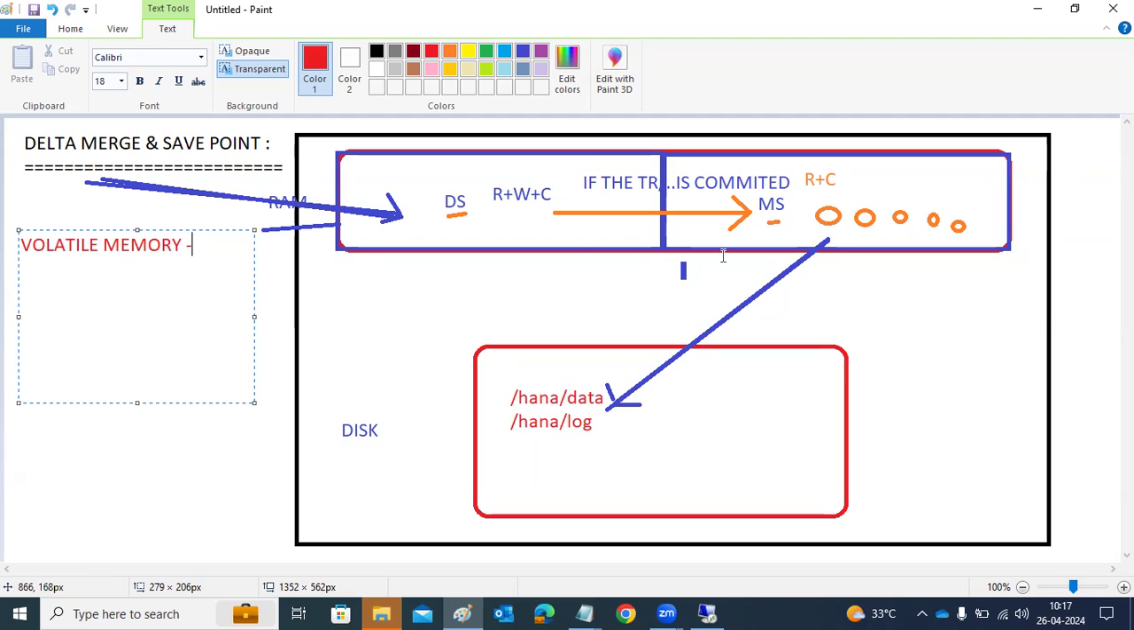Because one copy of the data in RAM is written, and the same copy goes every 5 minutes, which is called the savepoint interval. The savepoint interval happens every 5 minutes. So whatever data is received here, after 5 minutes it will go to the data folder at the operating system level.